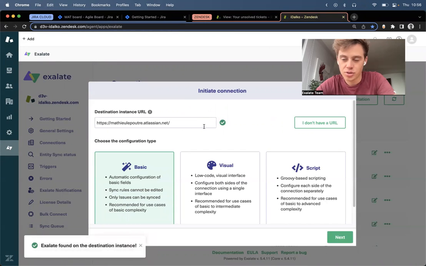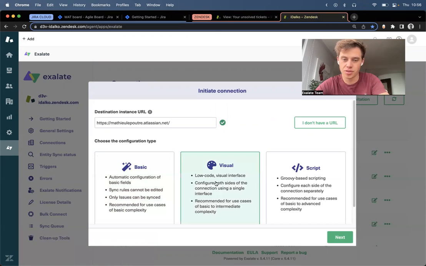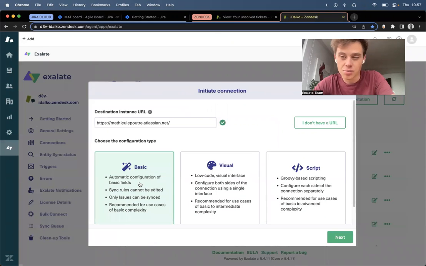We will see that we have three options here. We have a basic option, a visual option, and a script option. The basic option is a no-code solution, so it's good when you want to do really small use cases. For example, if you only want to synchronize four fields, which are summary, attachments, comments, and description. And this is only for manual triggers. So you also have a visual option and a script option.